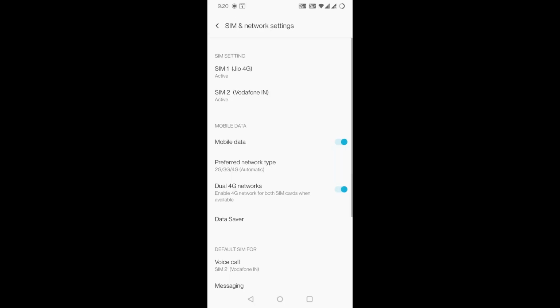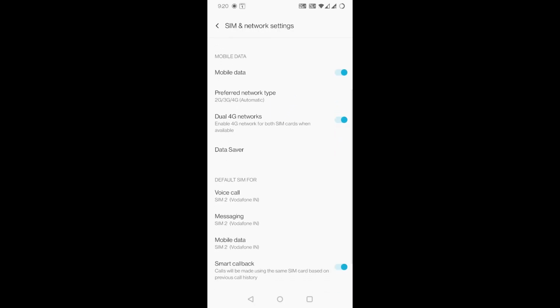Again going back. So SIM 1, and SIM 2 also has the same settings. The next setting is mobile data. Here we can enable or disable mobile data to connect to the internet. If we are not connected through Wi-Fi, we can use mobile data. Here I have connected both mobile data as well as the Wi-Fi network.